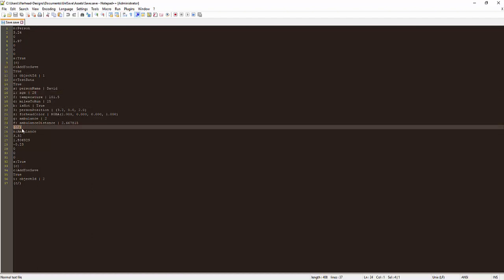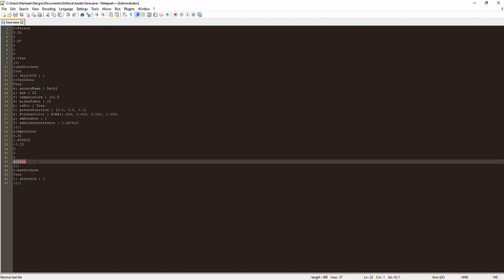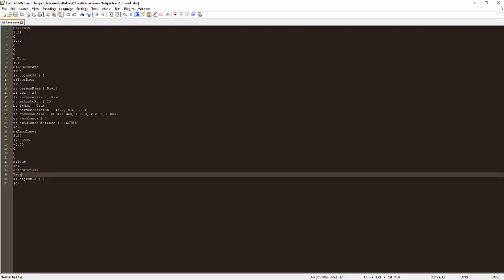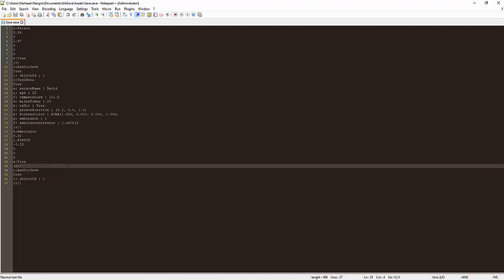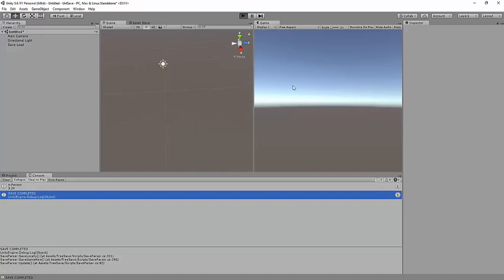Now this C with the slash at the end means no more components, go to the next object, which is the ambulance. We just want to save the position, rotation, is the object on or off. Okay, it's on. Add to save is true, so it's on. The ID to the object. That's it. Okay, now let's go ahead and shut down and load the game back up.